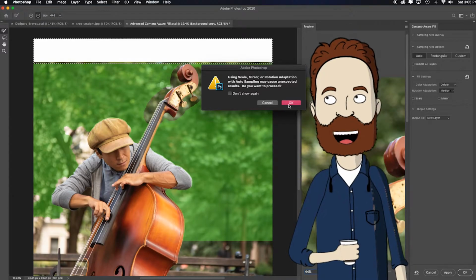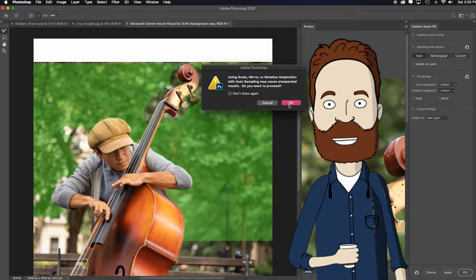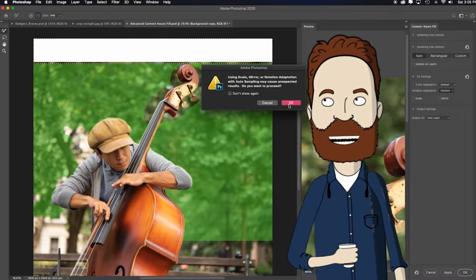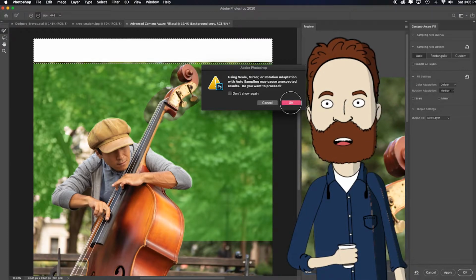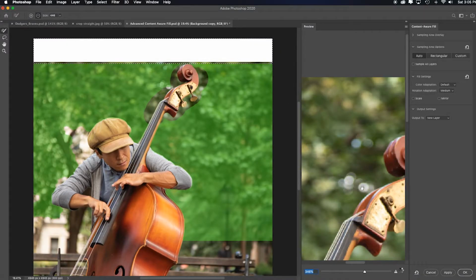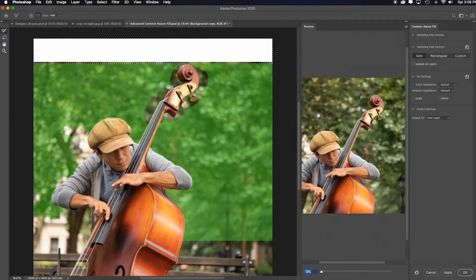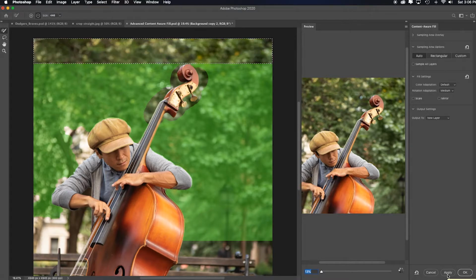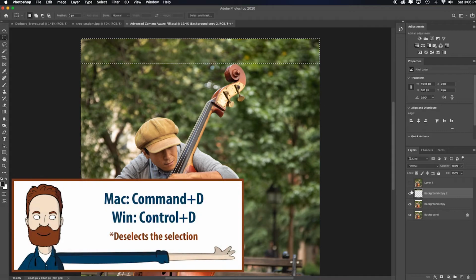Using scale mirror rotation adaptation with auto sampling may cause unexpected results. Do you want to proceed? Why, yes, I love unexpected results. What we're hoping is to get more of a variety of that bokeh up in here. See now how we have all of this in here? Let me just click OK or click Apply. Yeah, that does look better. Click OK. Command or Control D to deselect.